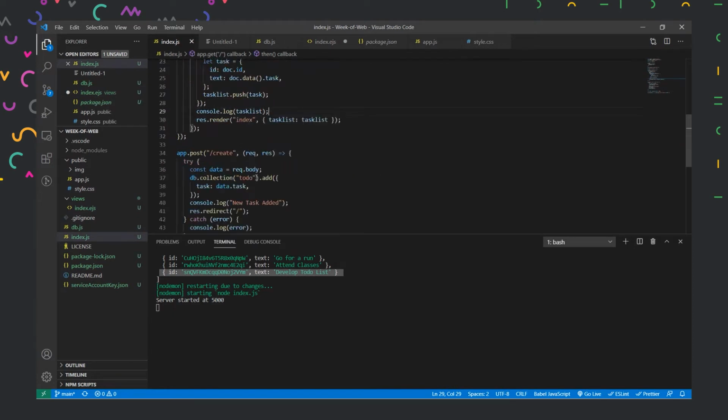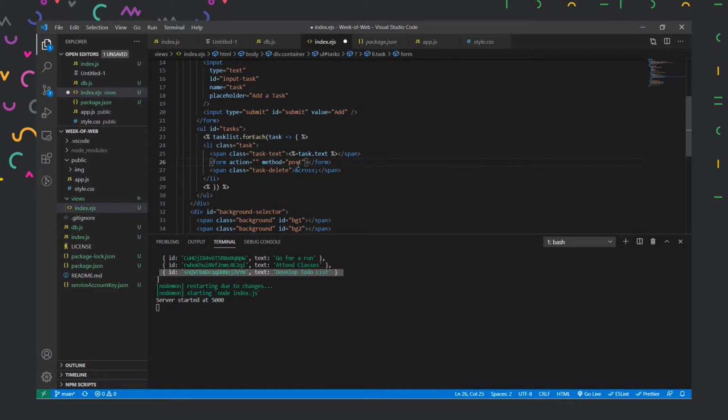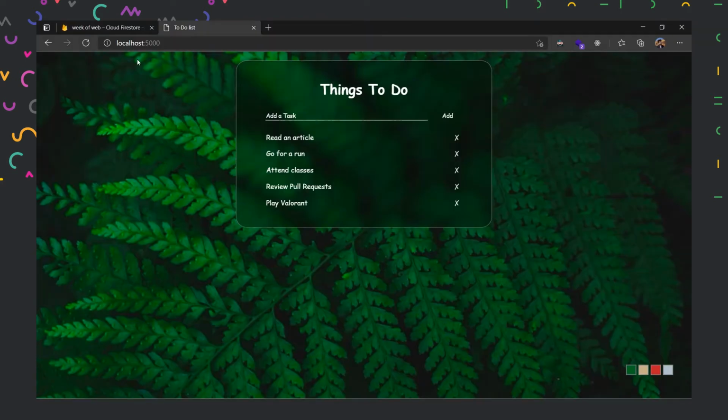We haven't created the delete API yet. So before doing that, I'll show you how it looks if we compile it like this. When I save and I reload, yes, all our data from our database has been loaded now.